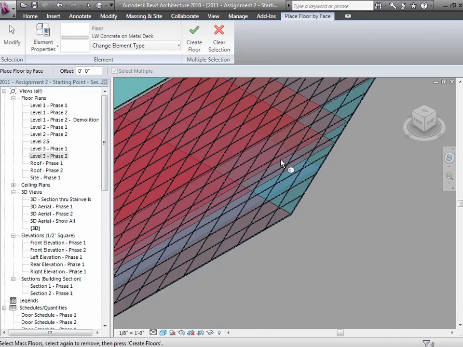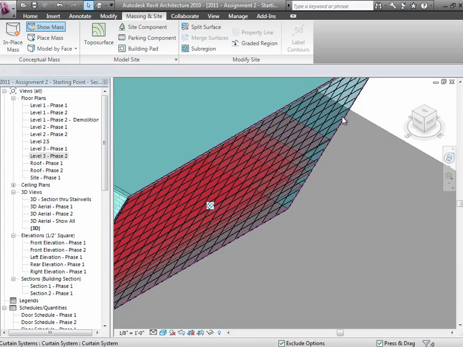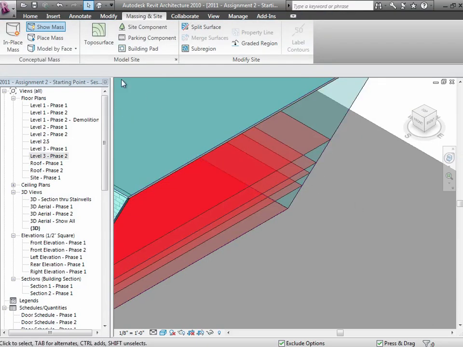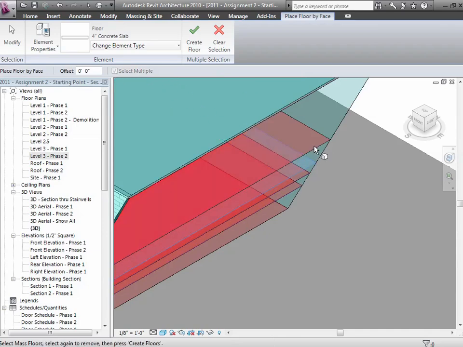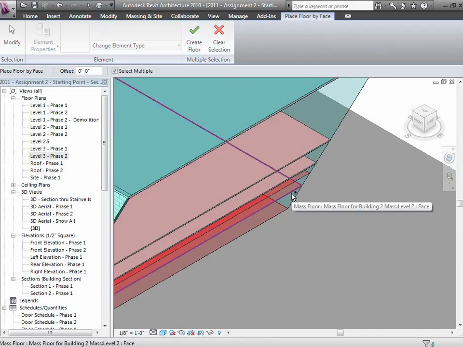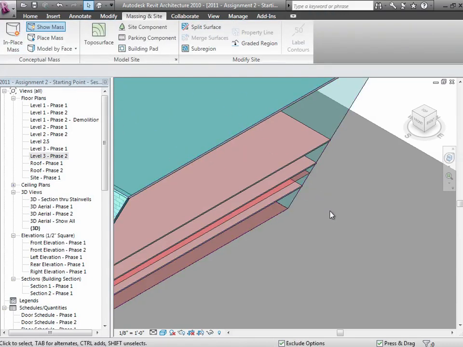I'm selecting through the curtain wall, which is a little hard to do. There it is. I think I missed. Call me an idiot, right? Let's take the curtain wall, actually, and hide that in the elements. Okay, this will be a little bit easier. I'm control clicking to get them both, and I'll create the floor that way. Okay, that's a little bit better looking. So we can go through and add those different things in.